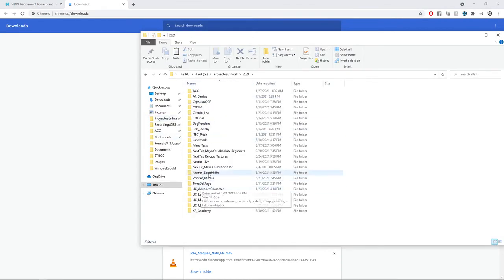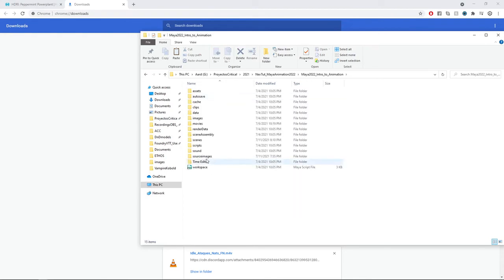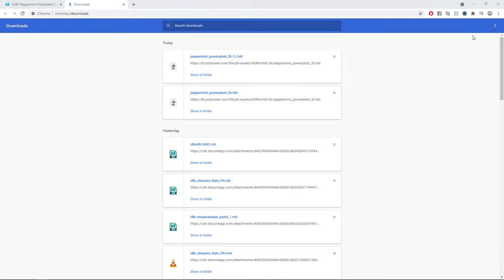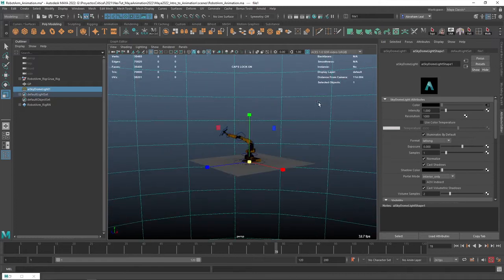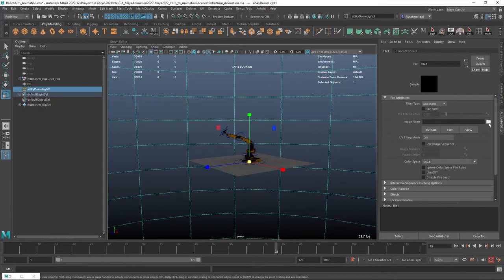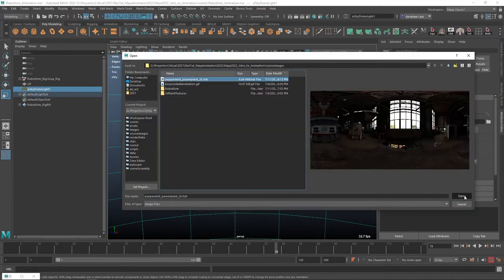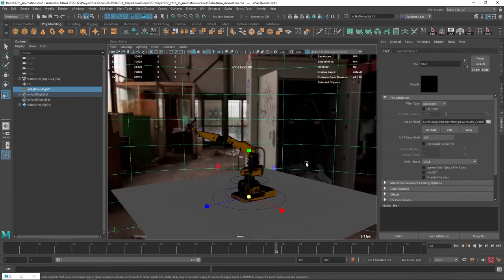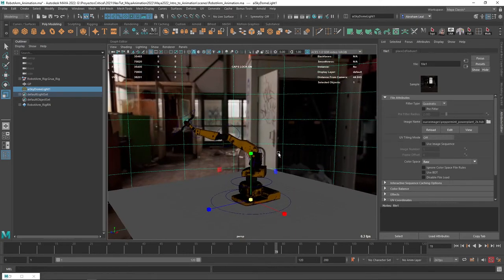Let's go to our project. And in your source images, you're going to find this one. So back in Maya, if you select this dome and you go into the color connection, you're going to input an image. You're going to input that specific image. And now we're going to get this. I'm going to save the scene real quick.